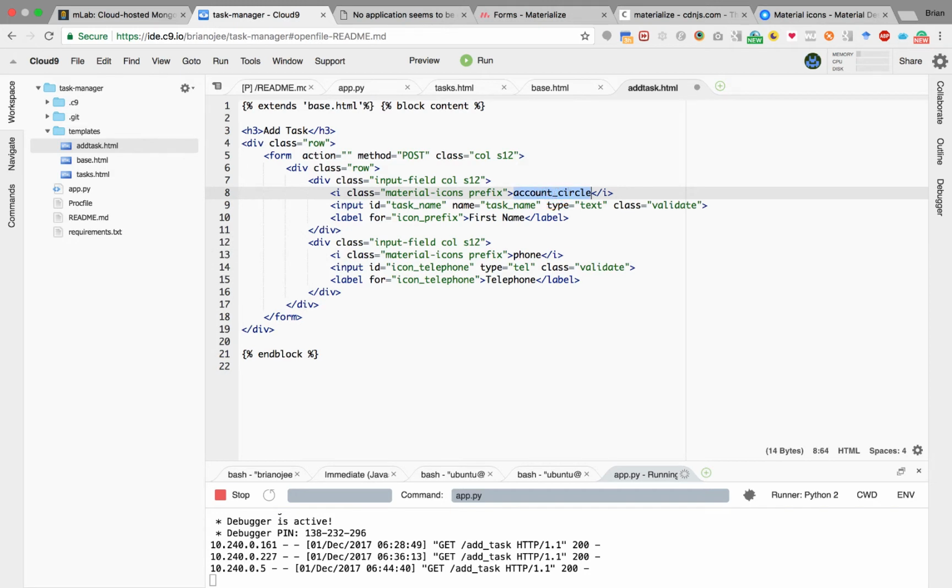We'll also change the icons to reflect the kind of information we expect. So we change the icon to assignment. We change the label to task name. And then we move on to the second input field.